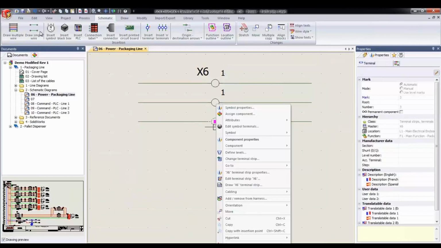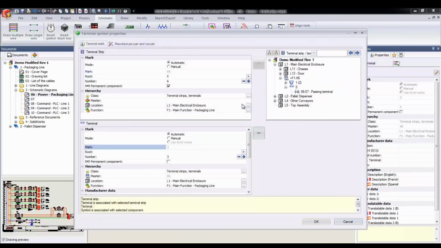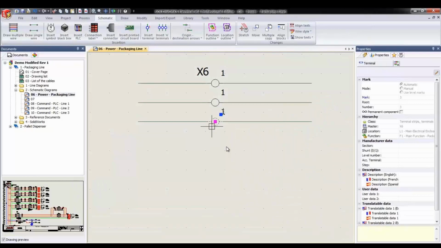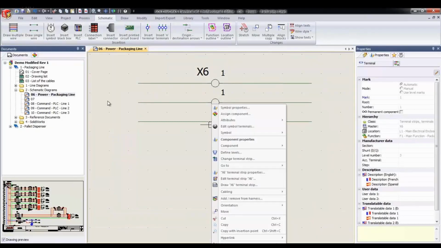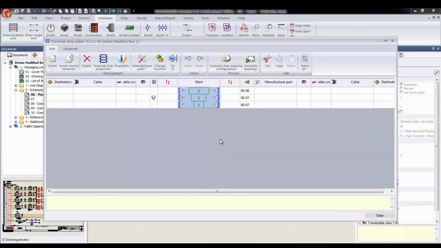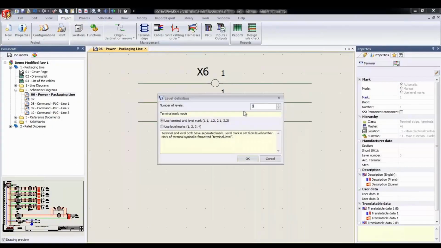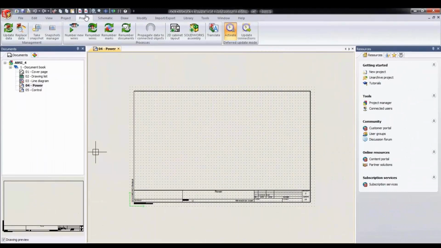Now when you first assign it, you'll notice that the numbering is not taking place, but you can immediately see that physically the terminal has changed as far as configuration. By looking at the terminal strip editor, you can see that there are 3 levels now with the terminal. At the same time, I am going to want to do something with the numbering. So by selecting the define level, you can tell the terminal how it is going to be numbered, and then it automatically will populate.